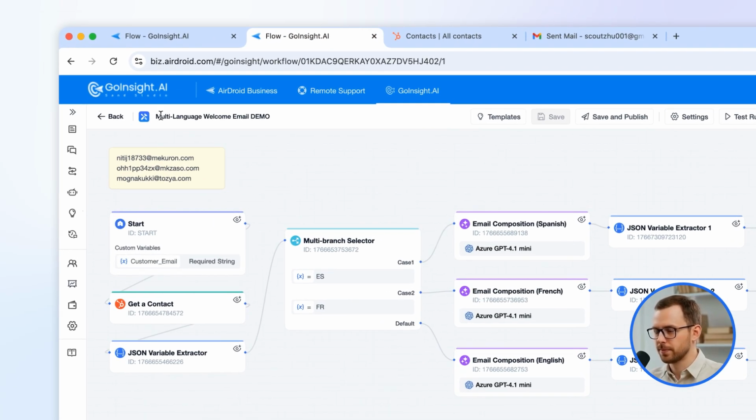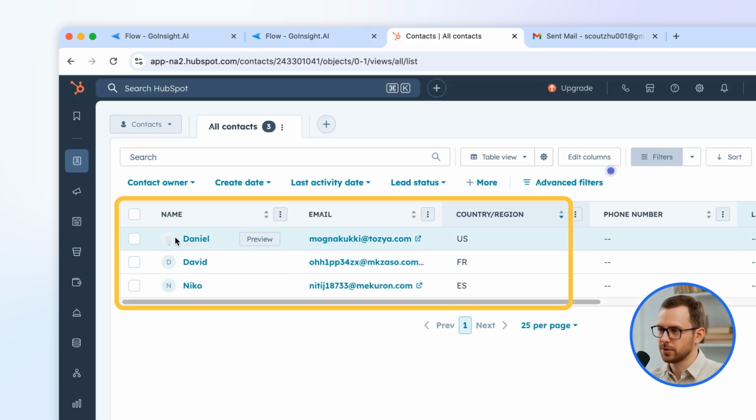This is a service workflow. It automatically generates and sends welcome emails in the local language based on the user's region. We'll use 3 customers from different regions on HubSpot as examples to see how this workflow is specifically configured.